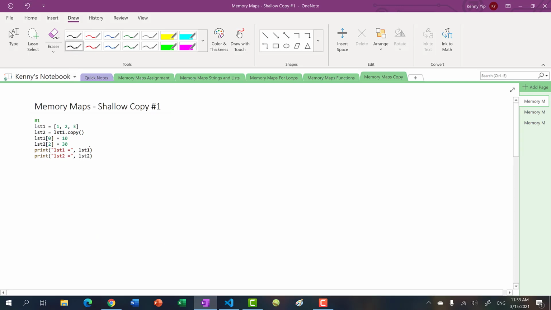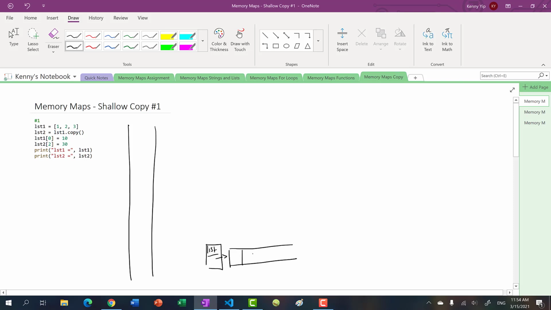So we have our code snippet here, and what we're going to do is draw a memory map image. So let's start off with our call stack. And here we have list 1 is 1, 2, 3. So we create our list, an array, and what I'm going to do is, instead of drawing it down here, I'm going to draw it above, and you'll see why in a few moments.